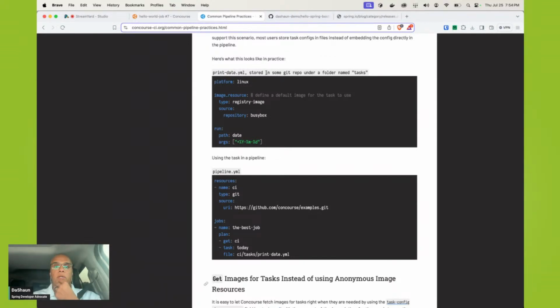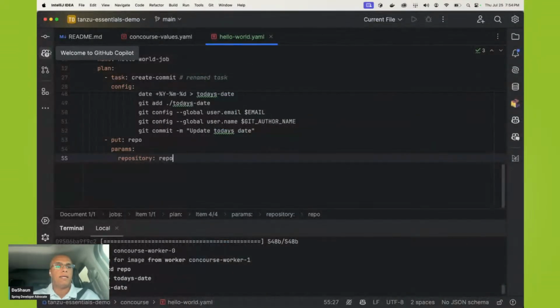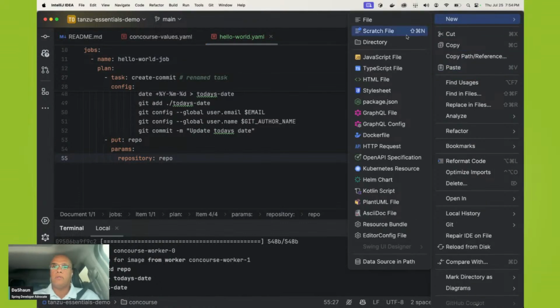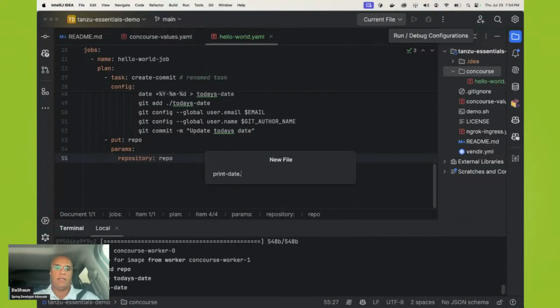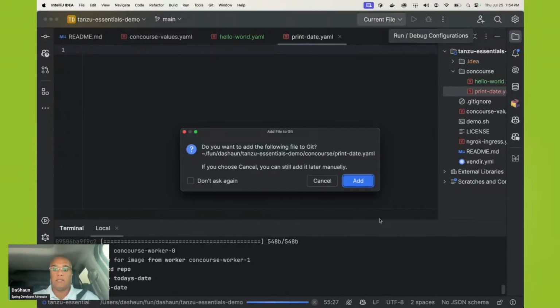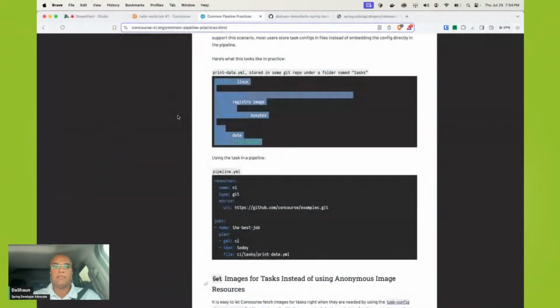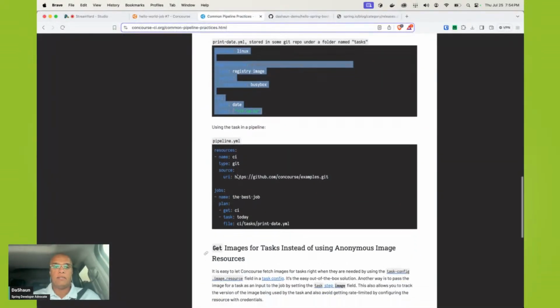Print date YAML stored in some Git repo under a folder named tasks. Okay, so it's saying, hey, I've got this print date YAML here. Let's do that. Let's make a new file inside of here. New file. Print date YAML. This is my task. Yeah, let's add it there. And this is what it looks like. So on this platform, grab the busybox and get the date. Okay, that makes sense.